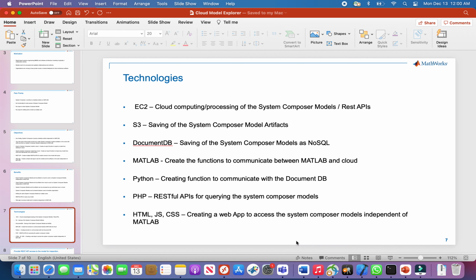Python for creating functions to communicate with the DocumentDB. PHP for the RESTful APIs for querying the System Composer models. HTML, JS, and CSS for creating a web app to access the System Composer models independent of MATLAB.